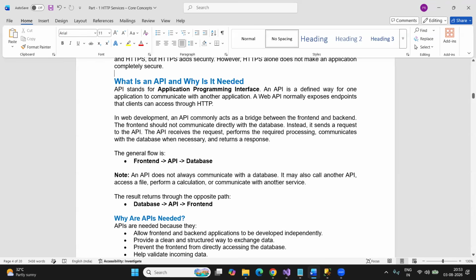Okay. Now, what is an API and why is it needed? See, API stands for Application Programming Interface. Yes, this is the full form, and I'm generally not interested in the full form. So what is an API?